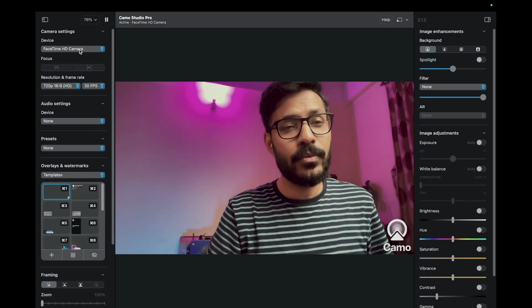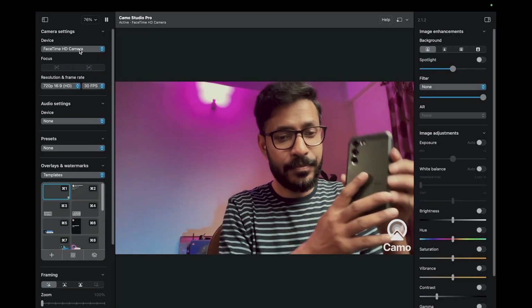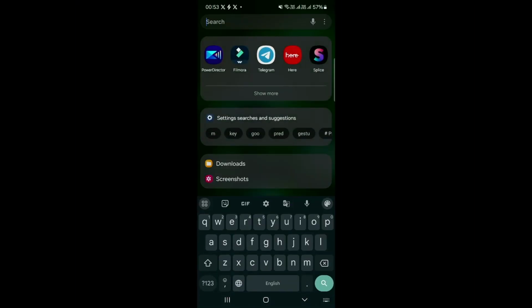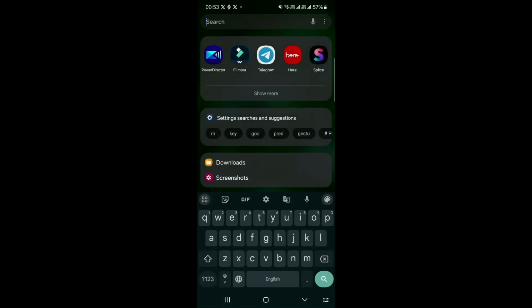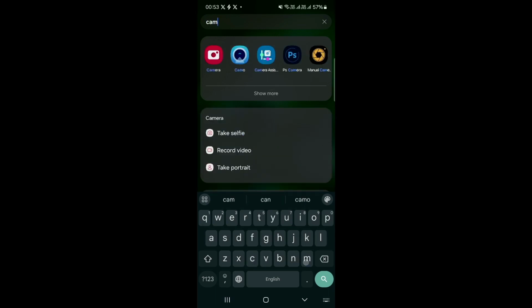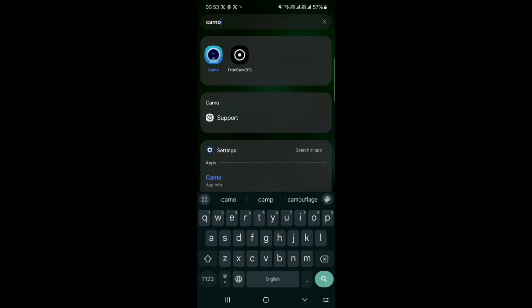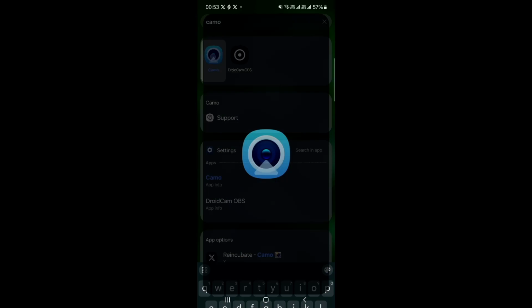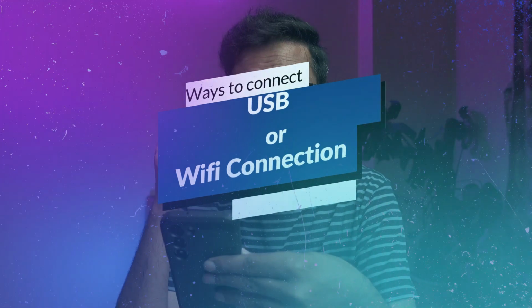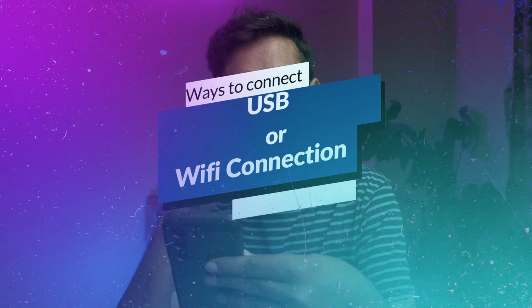We will connect the mobile version. So what I'll do is go to the Play Store. I am using an Android mobile, so I'll go to the Play Store and download and install the Camo app. I already have it installed. You can go to the Play Store or App Store. It is available for both iOS and Android, and you can install the Camo app. You can connect this app using a USB cable as well, or via wireless connection. I'll show you how you can connect it via wireless.